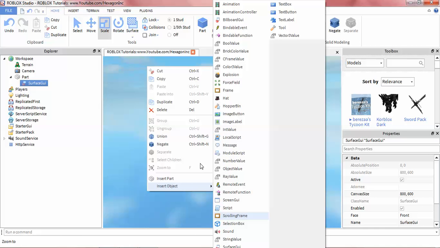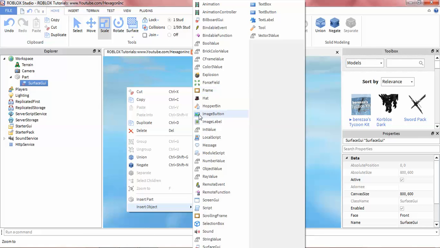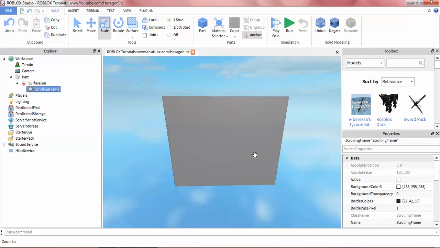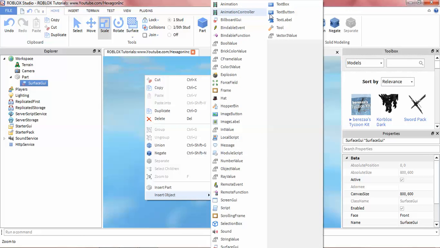You could, but it wouldn't really do any different. But anyways, you can do an image button, image label, frame. You can do a scrolling frame too, but you'd have to script it. Well, not really. You might not. For it to scroll down, you might, but I'm going to start off with a text label.